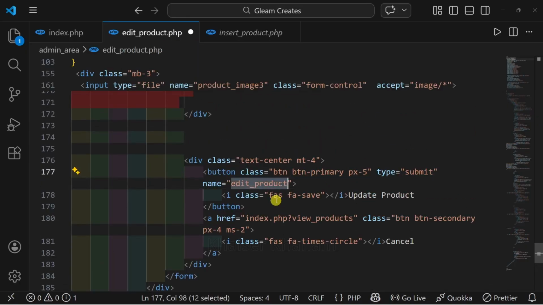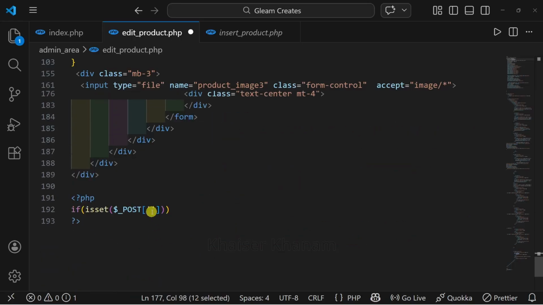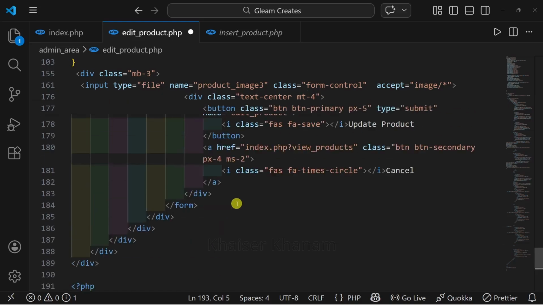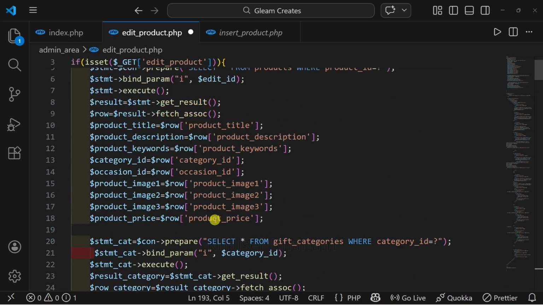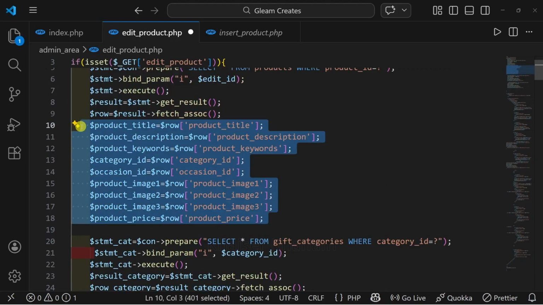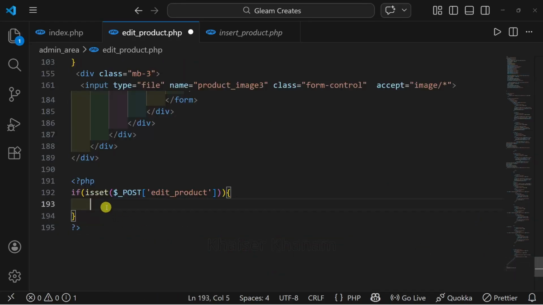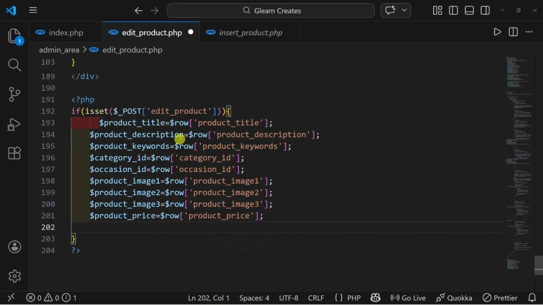Inside this, I will be passing edit product. If this button is clicked, then only we have to update the product. Now one by one, we will access all the values from the input fields. So scroll up, copy all these variables, and inside this I will be pasting. Now we are accessing the data from the form.